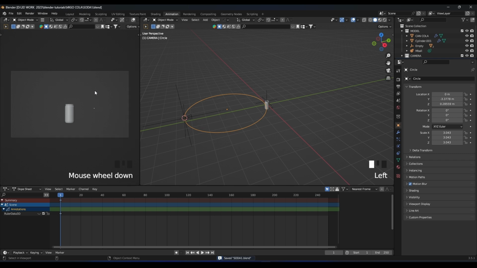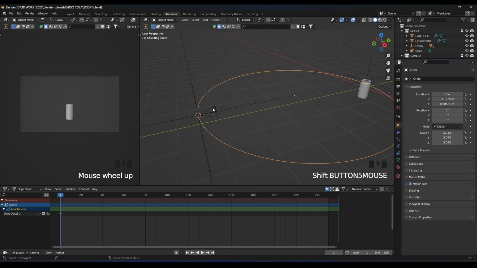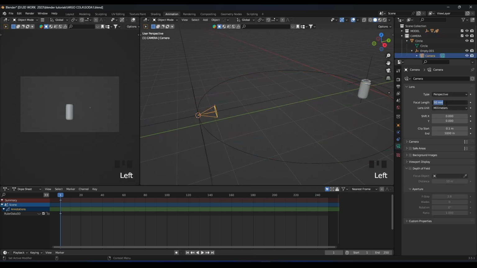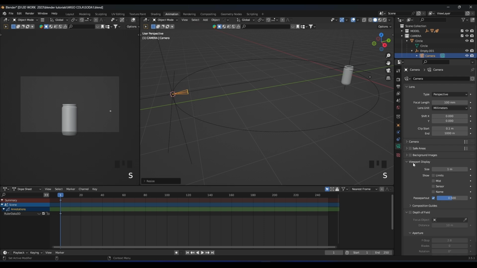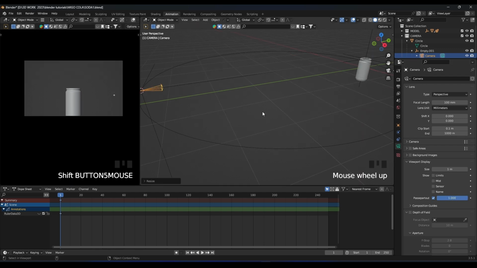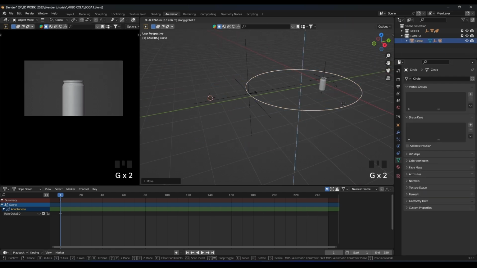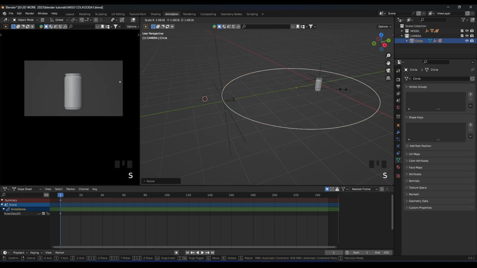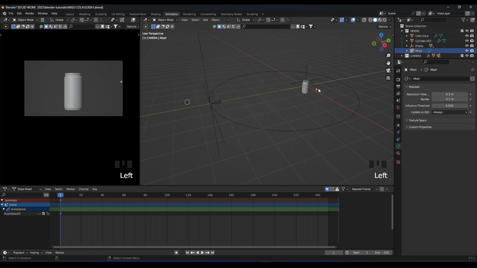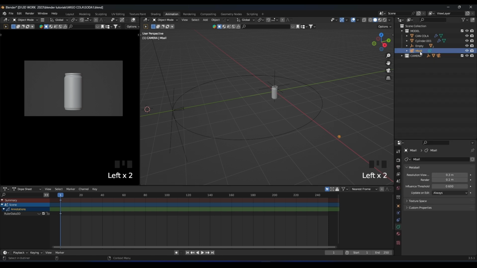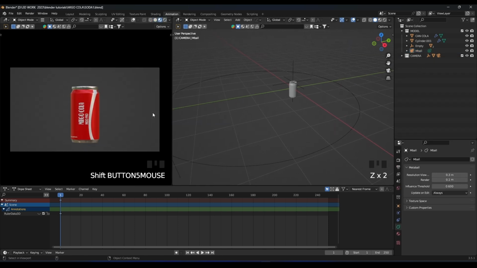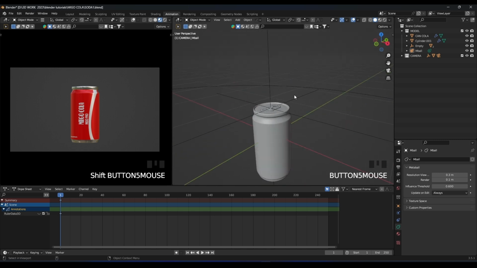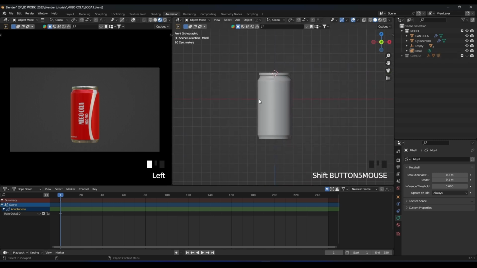Okay, and we need to select the camera, go here, and set this to like 85 something, maybe 100. Okay, fine, scale it a little bit. Let's go to the viewport display and set this to 1, and let's move this a little bit here, like this. Let's move this outside. Now we need to hide this.